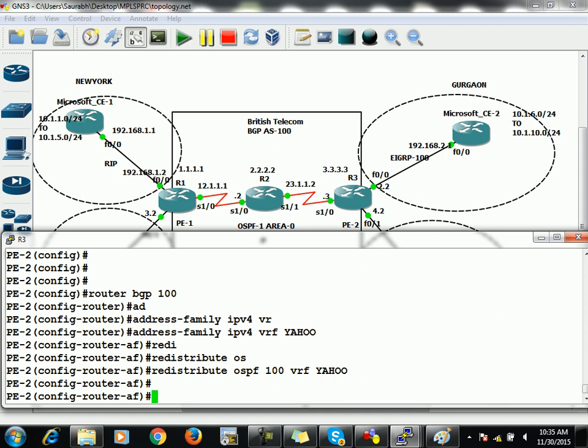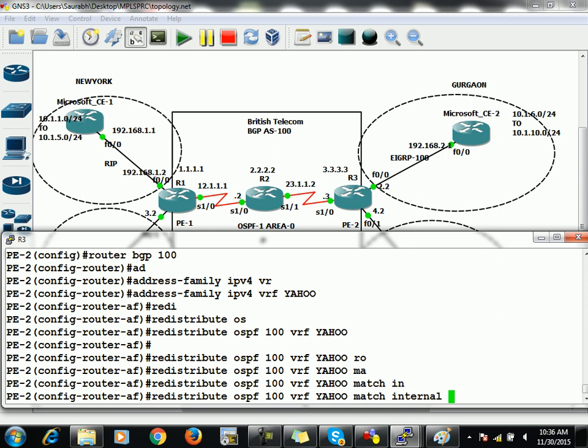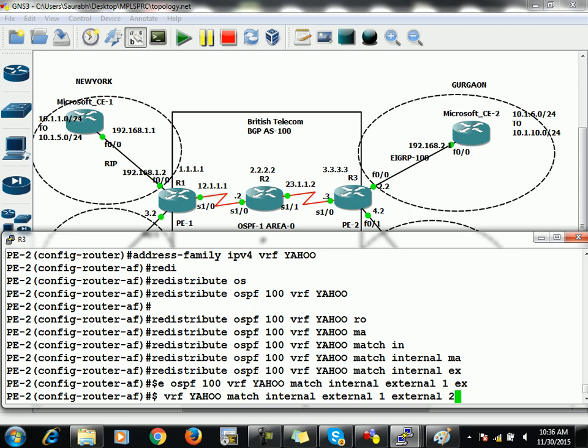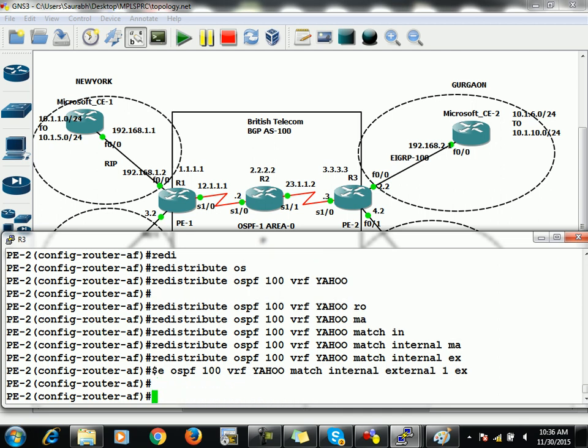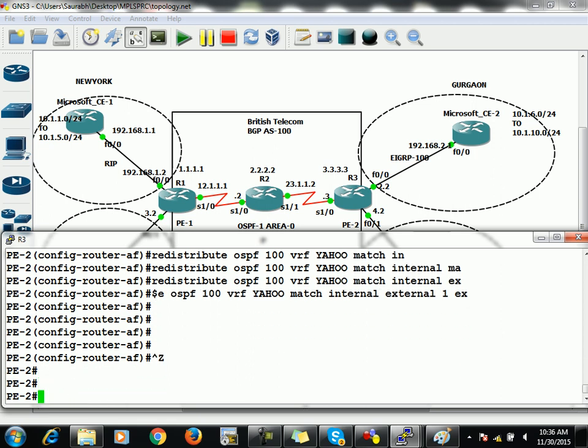And one more thing, that whenever you redistribute OSPF back into any other routing protocol, by default it does not include redistributed prefixes, right? So at that moment you have to say match internal, match external type 1, external type 2, or NSSA. I mean, you have to specify that, okay, I want to redistribute external prefixes of OSPF into BGP as well. Like OSPF was already having some external prefixes in its routing table, right? So this is for external prefixes.